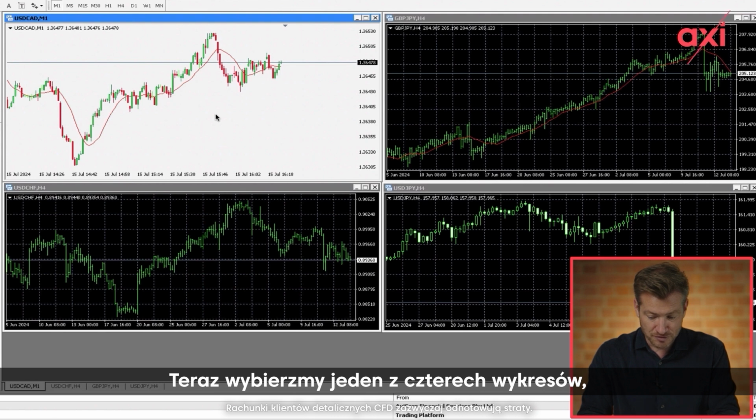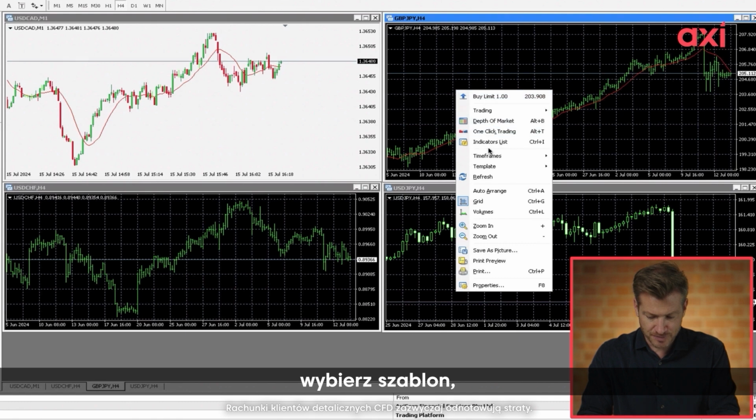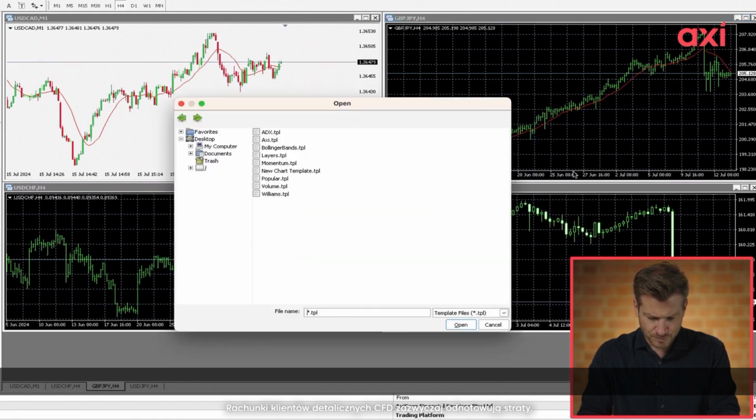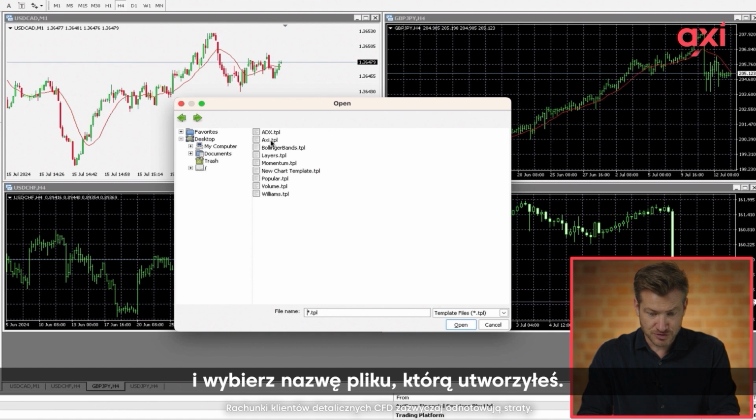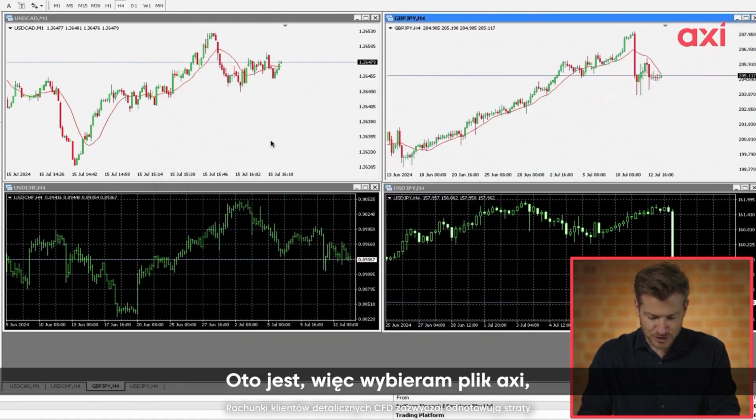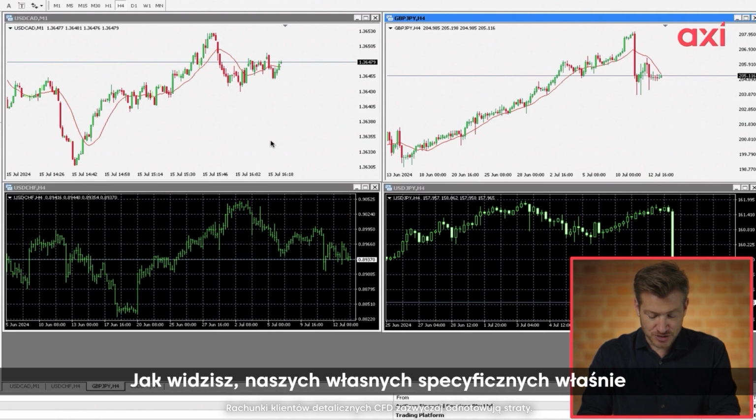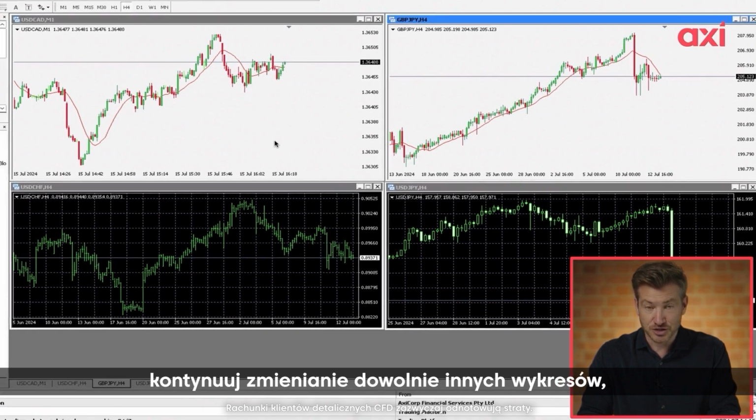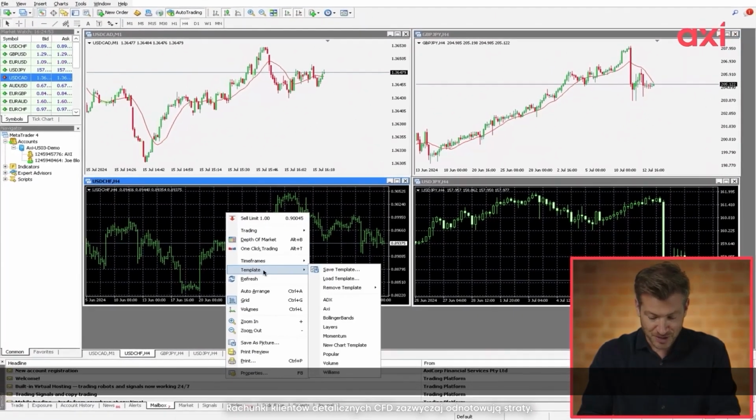Now let's select one of the 4 charts that are still in default mode. Right-click on the chart, select Template, then Load Template, and select the file name you created. There it is. So I select the Axie file that I created, and select that one. As you can see, we just created another chart to our own specifications. Continue to change any other chart that you wish to trade with.